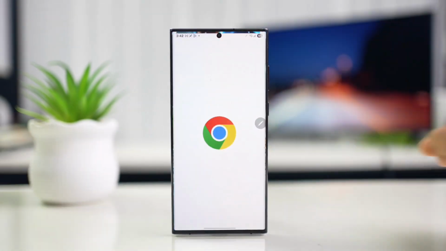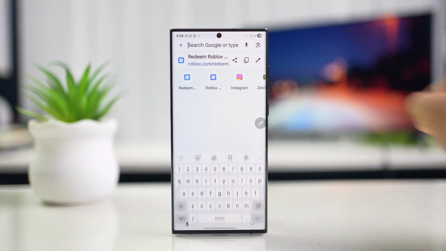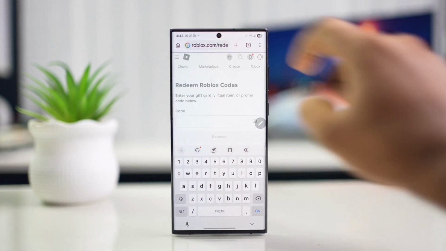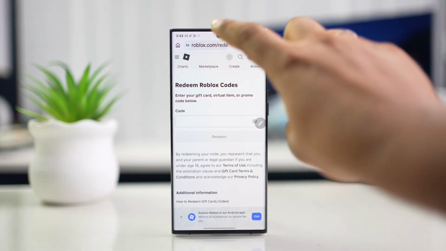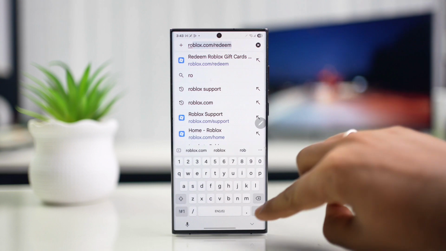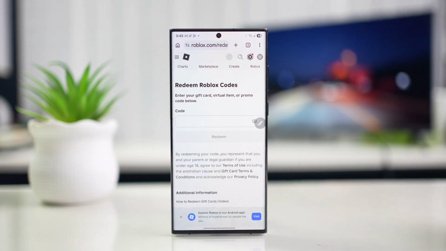Let's get started. Open Google Chrome or any browser on your device. In the address bar, type roblox.com/redeem. Make sure you're on the official website. Now, log into your Roblox account.